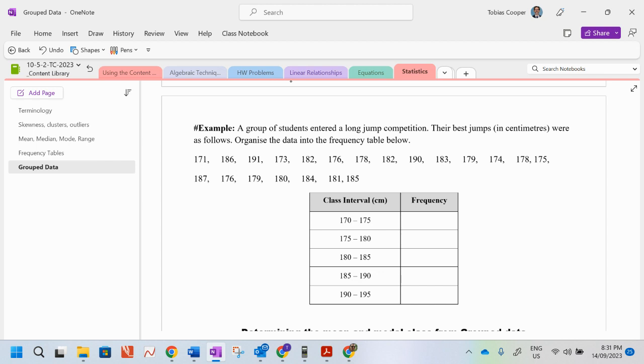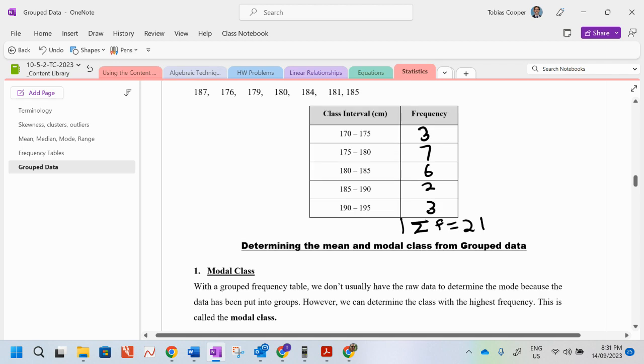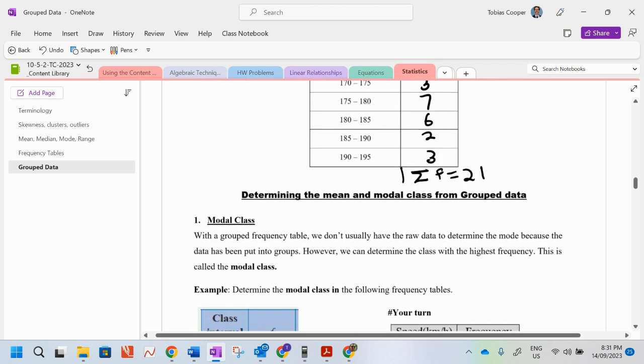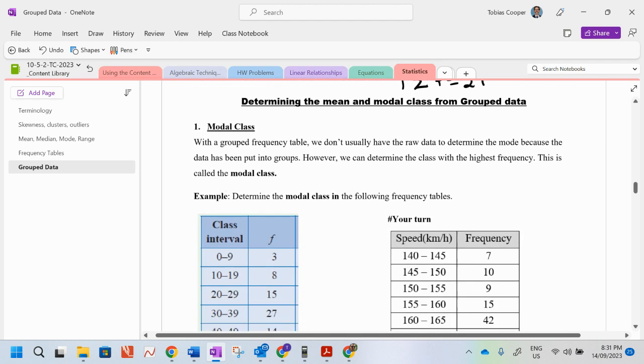Okay, so if you've done the table correctly, then you'll have 3, 7, 6, 2, 3. And that should add up to 10, 16, 18, 21. Okay, should add up to 21 scores there. All right, so now we know how to put the data in a table. Let's do something else with it.